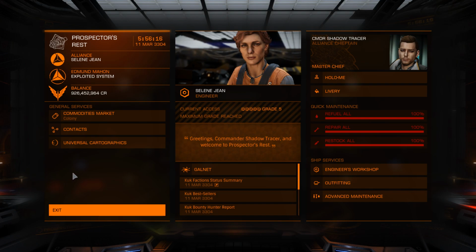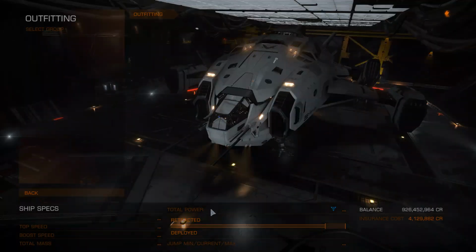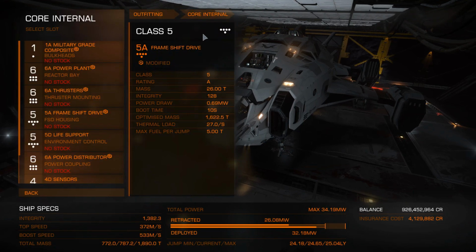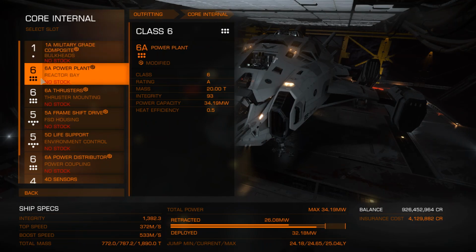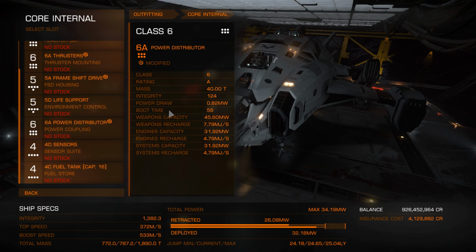Okay, so we're done upgrading the ship at Celine Jean's. Oh, wait, I didn't mean to hit exit. I meant to hit outfitting. So let's see what we're going to do next. I think that's all the important core internal stuff that we need to do. We've done the hull, the power plant, the thrusters, the frameshift drive, and the power distributor.